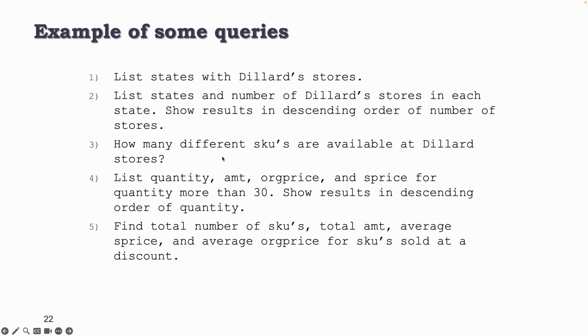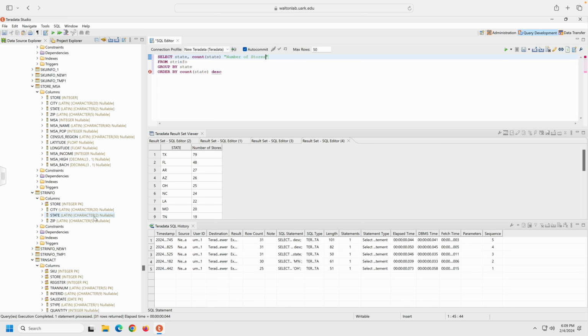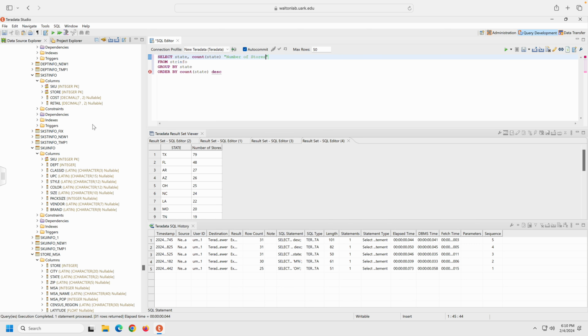Number three, how many different SKUs are available at Dillard stores? So note that the question is about SKUs. So we'll definitely need a table that has SKUs as column. So far we have been using strinfo, store info, and you can clearly see SKU is not a column in this table. In fact, there are multiple tables where we have SKU. So let's go with SKU info.